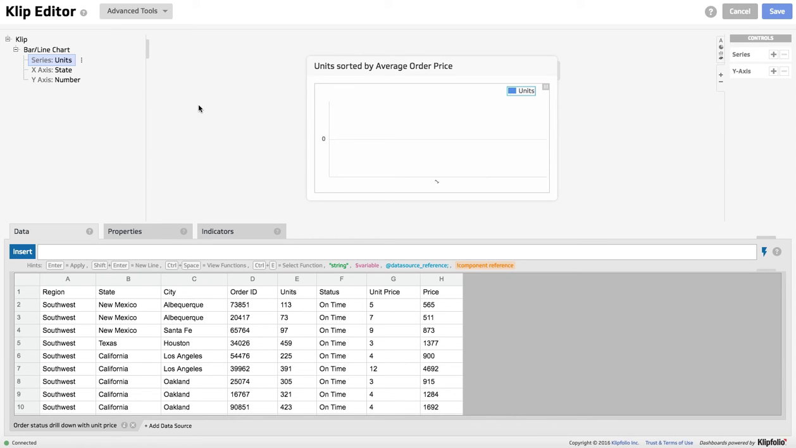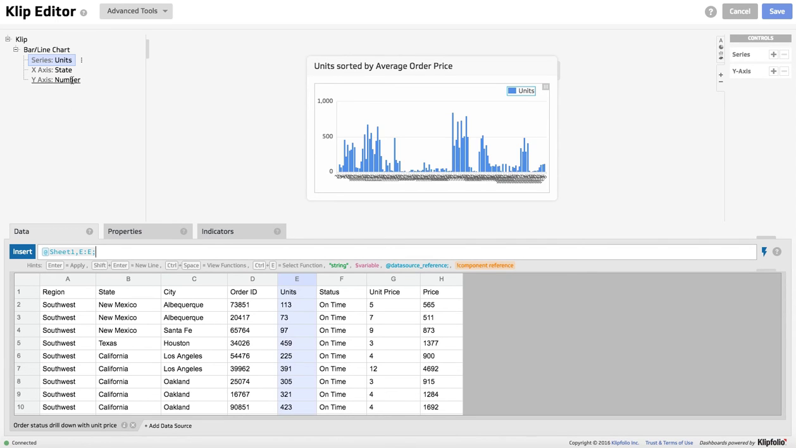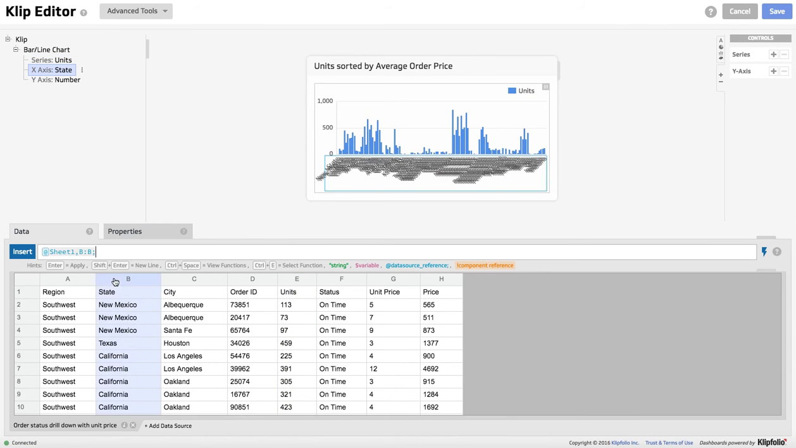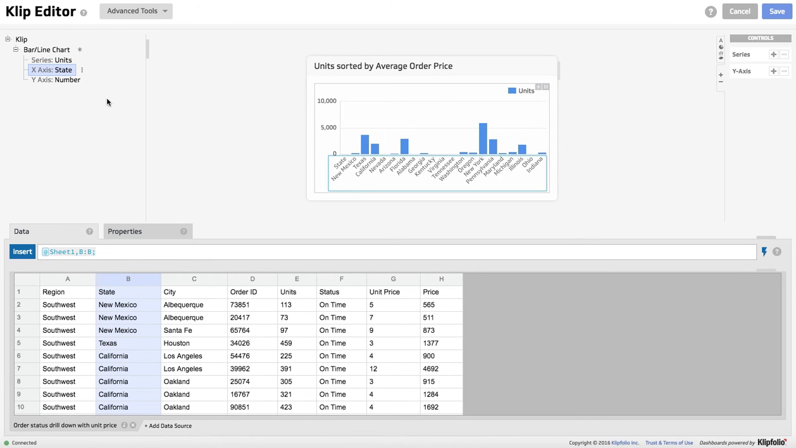So the first thing I'm going to do is my series is going to be my units, which is column E, and my x-axis is going to be my state, which is column B. I want to group the orders so that I get the total number of units for each state. So there I'm seeing those total number of orders.